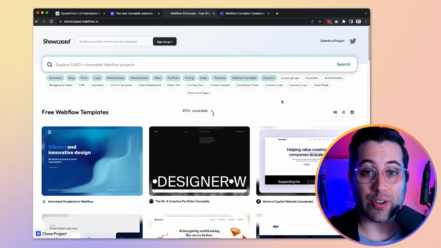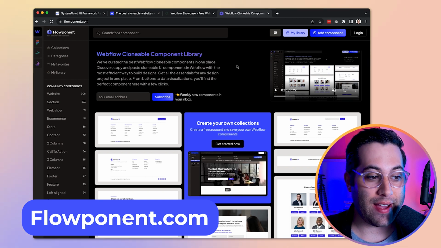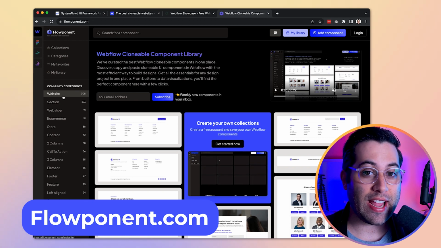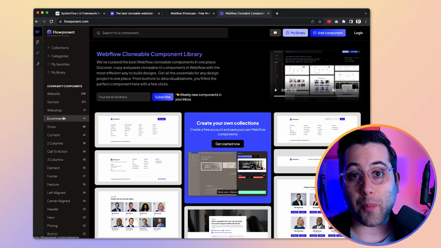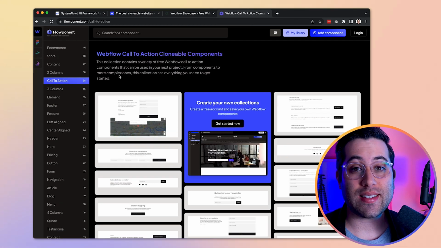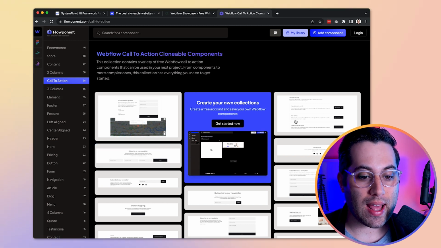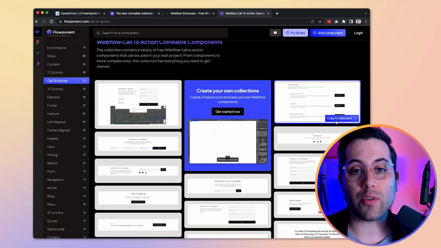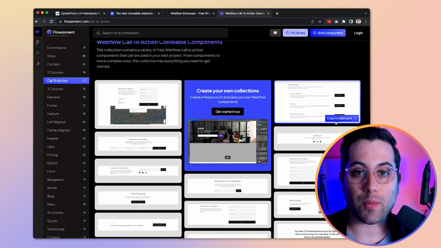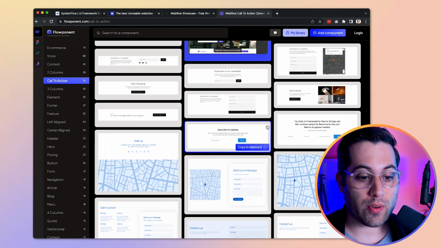So give it a try, go to showcase.webflow.io. Another resource is this website called Flowponent. In this website, they have a library of a lot of components, and also they have a sidebar with a lot of categories that you can click to filter specific types of components you need in your next project. So let's say you are searching for call to actions. Then you click on call to actions, and then you see a gallery full of CTA components that you can click and copy to your clipboard. And then you go to your Webflow project and paste this component inside Webflow.